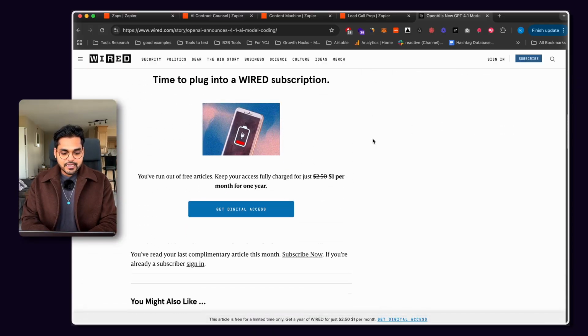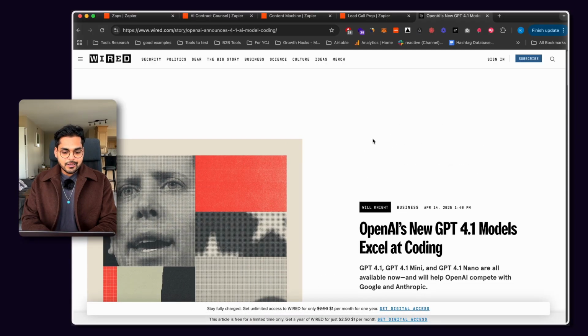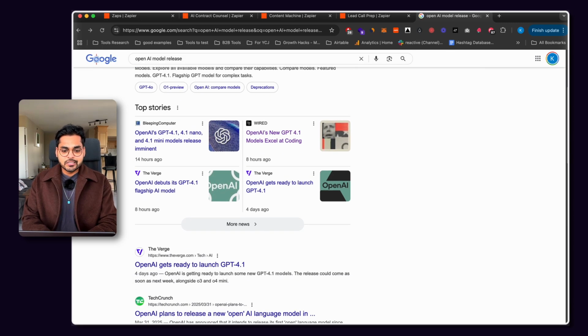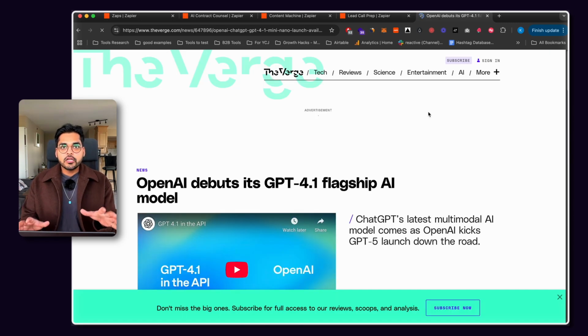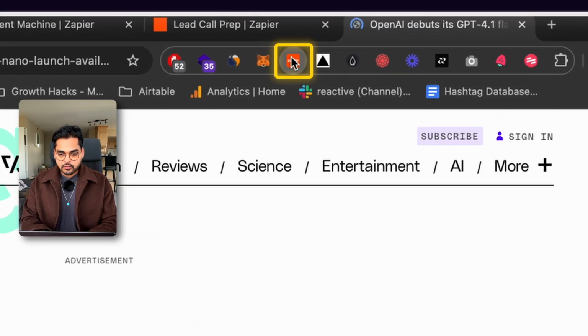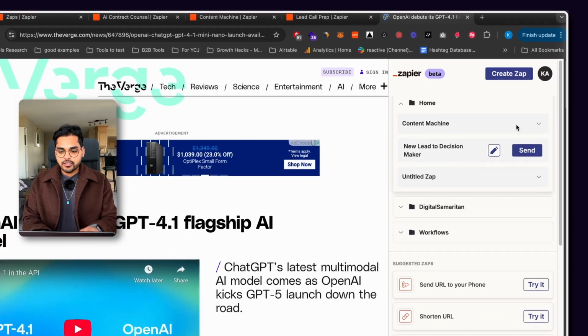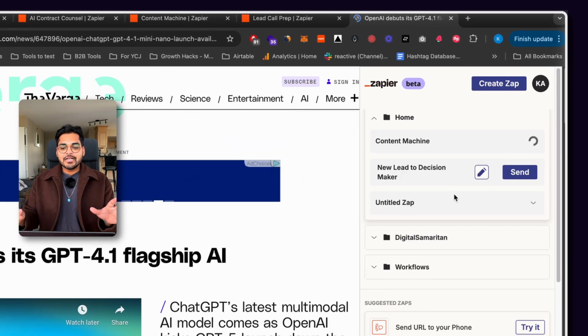Essentially, as soon as I come across an article about something new, something I think I might want to repurpose into content, all I'm going to do, as I'm reading the article on my computer, is go to the Zapier Chrome extension. This is where I'm going to find the AI workflow that I've already built, which is just content machine. Here I'm just going to hit send. That's all I'm going to do.